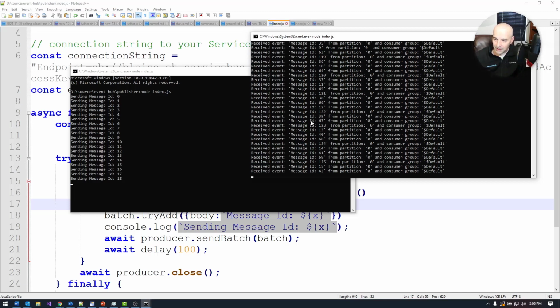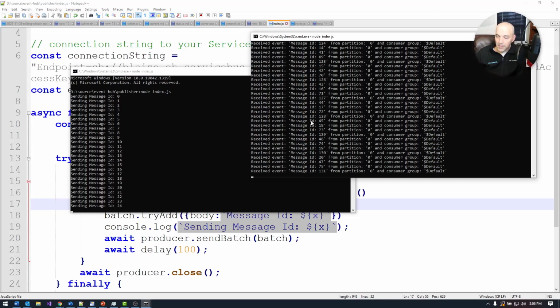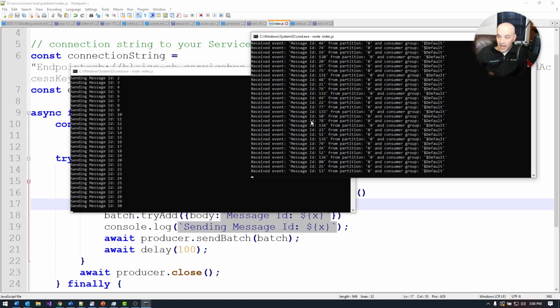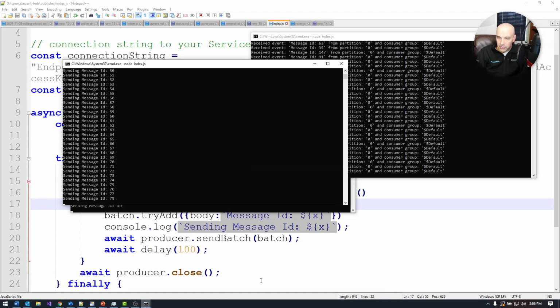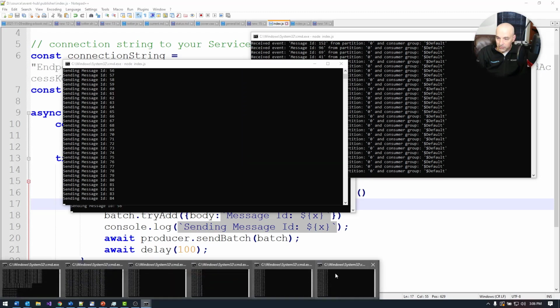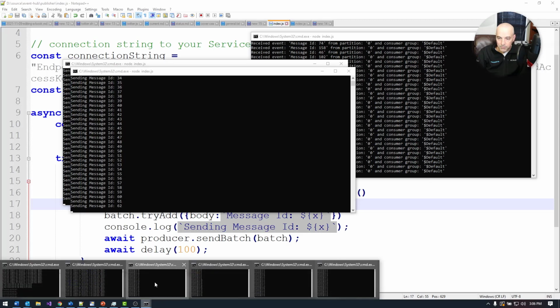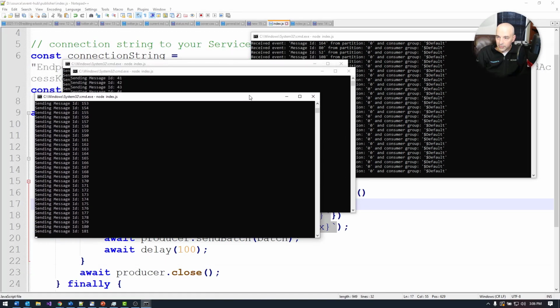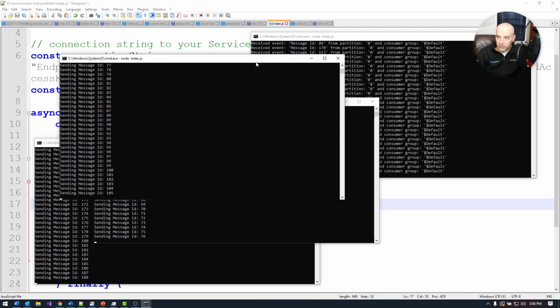Again, this is nowhere near the capacity of what an Event Hub can handle, but you can see here that the consumer is getting messages at a much higher rate than I'm able to produce them with my given producers, which are producing them at a much slower rate. So you can kind of see what's going on with these various producers and consumers.